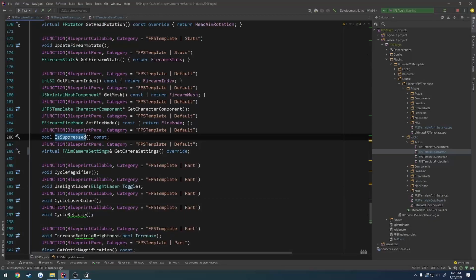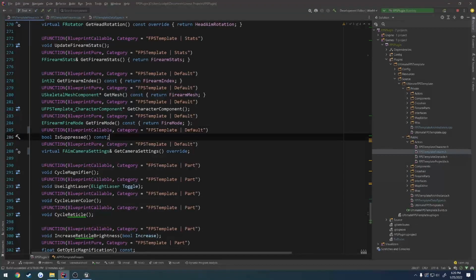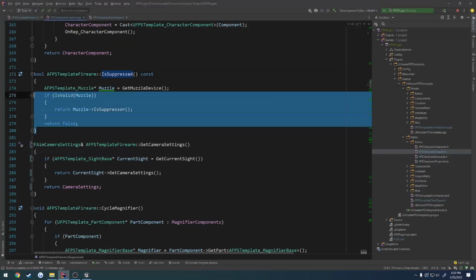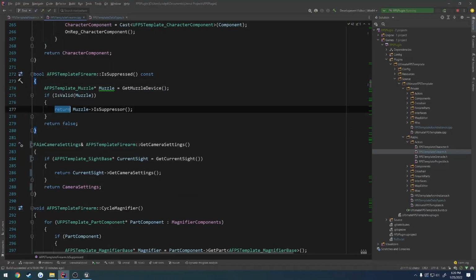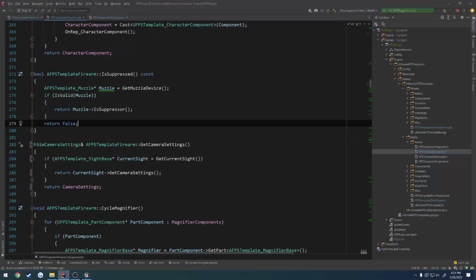In my case, it is is suppressed, and we can leave this the exact same. I'll walk you through it. It's just a Boolean. Right now it's a Blueprint pure. We want to make sure it is a Blueprint callable function, because Blueprint pures do not work with this. All we do inside the implementation is just return true, basically whether or not the muzzle is a suppressor, and if the muzzle is invalid, we just return false. Very basic and straightforward.